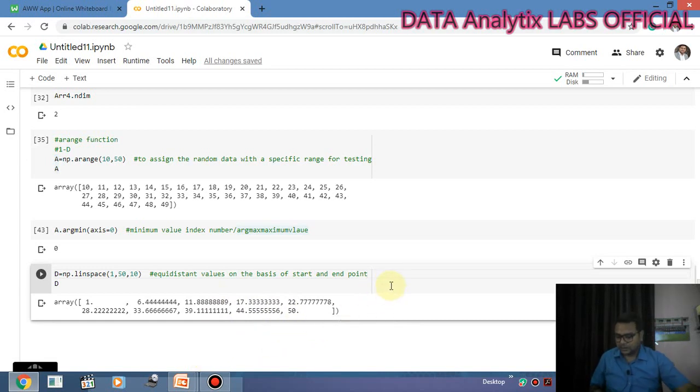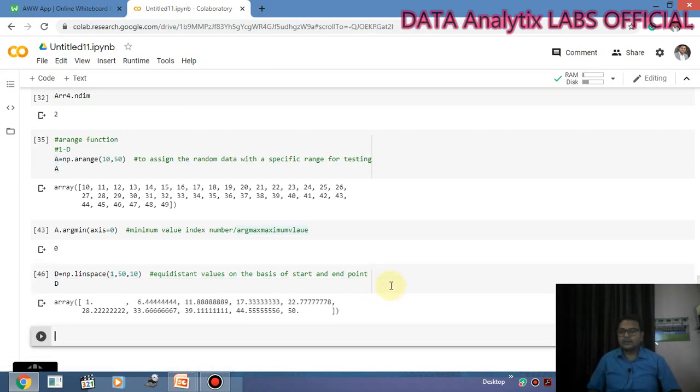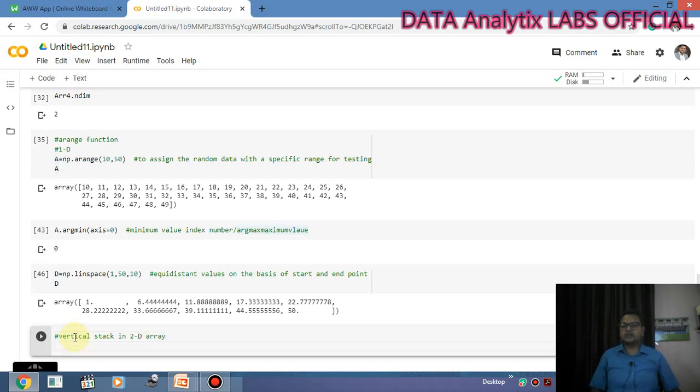Clear? Now we'll use the next one, which is how to use a vertical stack. That is the important one. How to use a vertical stack in a 2D array. I'm going to use a 2D array, and we'll see what the vertical stack actually means.